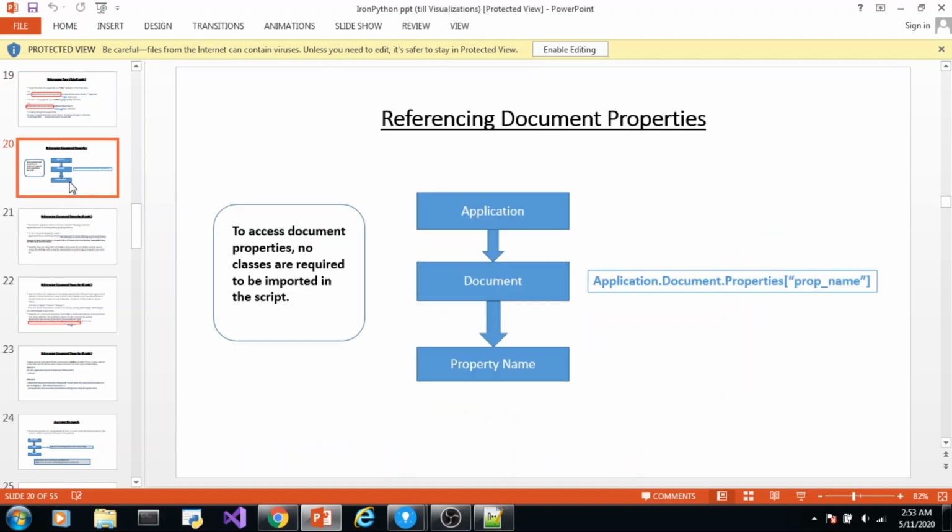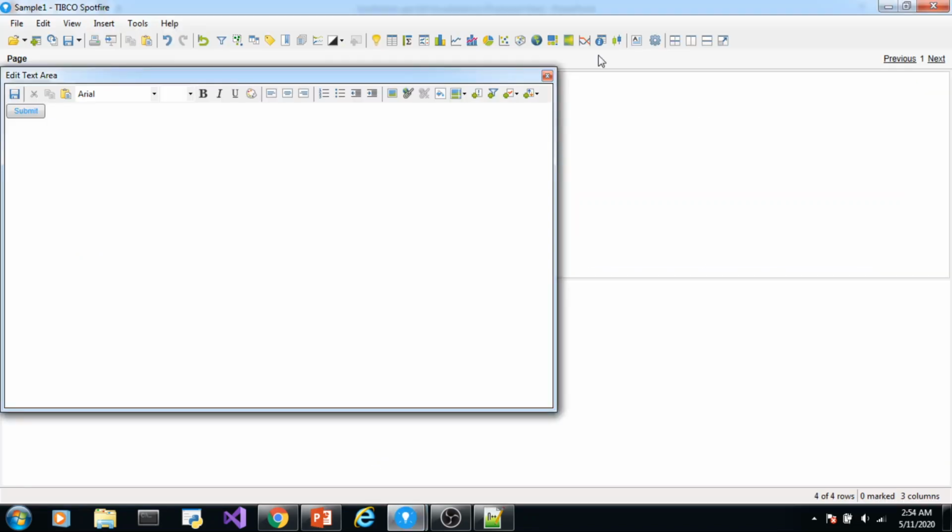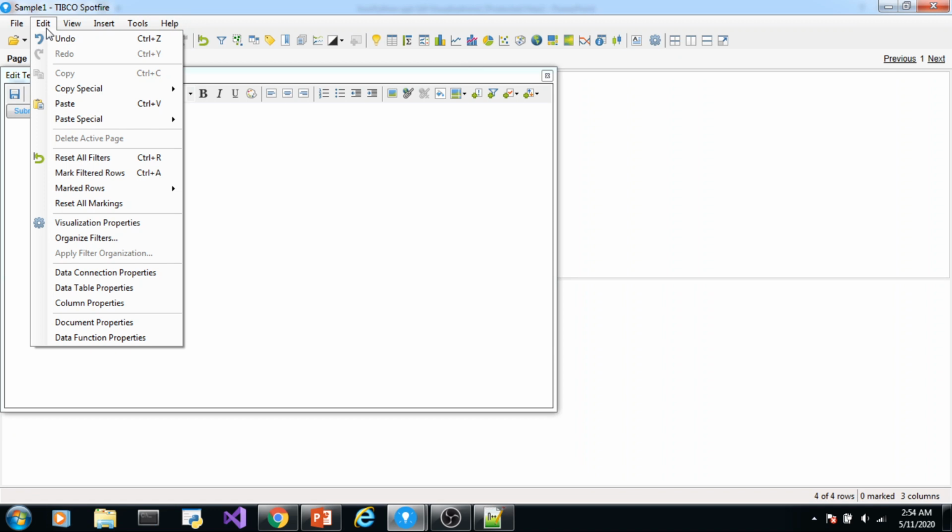Let's go to document properties. So how do you access a document property? For example, go back to Spotfire. I add one document property here. You can create a document property from here also. I am using Spotfire version 7, but even if you are using some other version, IronPython will work the same way.